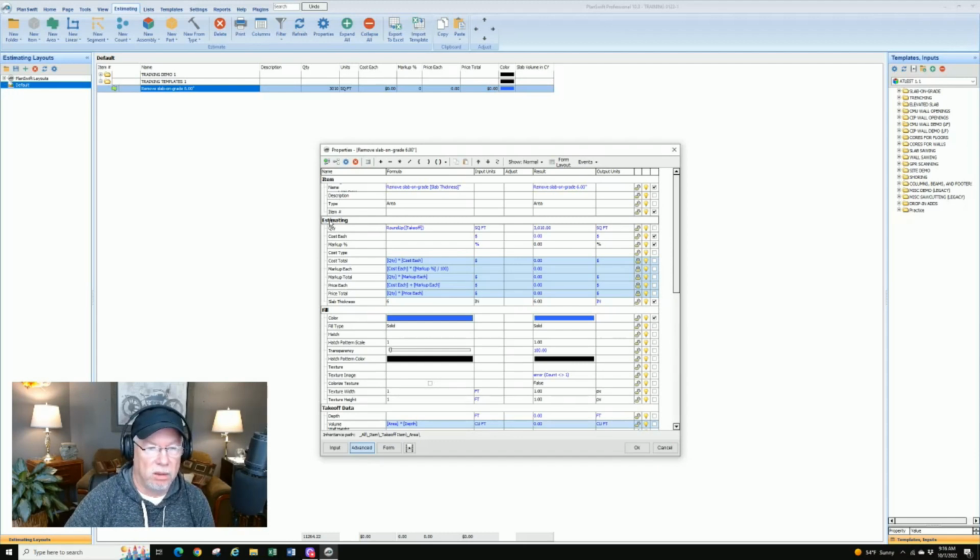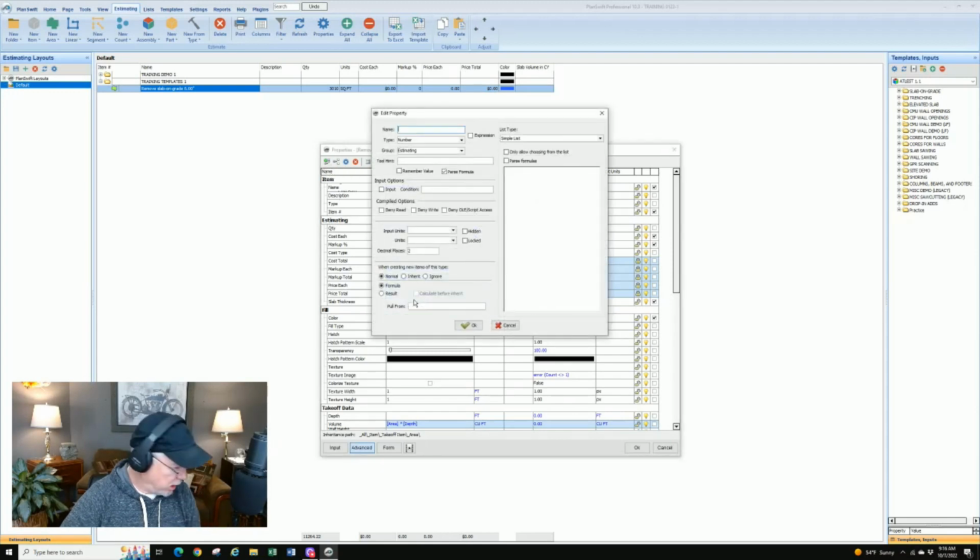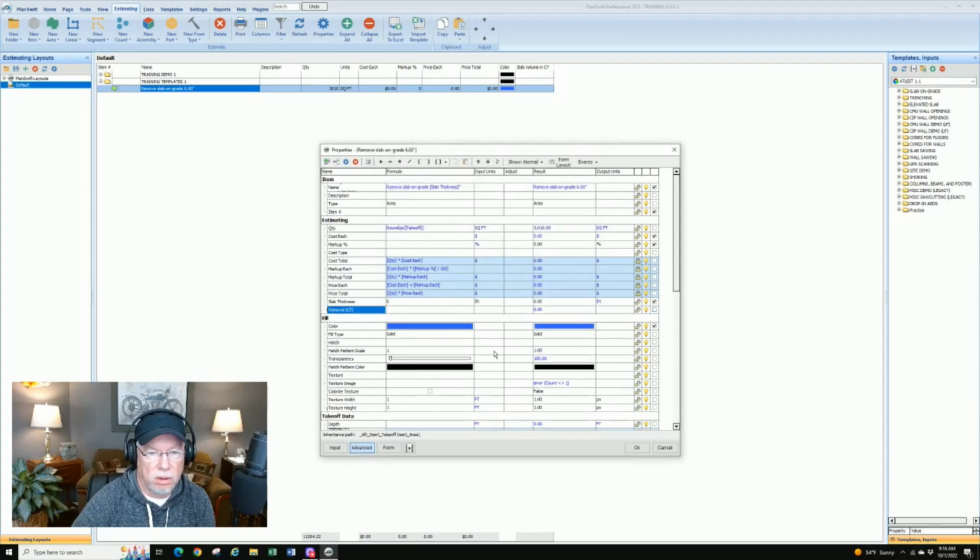So in the estimating group, I'm going to go back and say add property. And let's see, the first one we're going to call this removal. And then I put a parentheses CF to remind myself that the removal is in cubic feet. And we're going to leave it at 2 decimal places and OK. So a lot of these other things, you very rarely need to do anything else with these other choices. So now you see that I have removal in cubic feet.